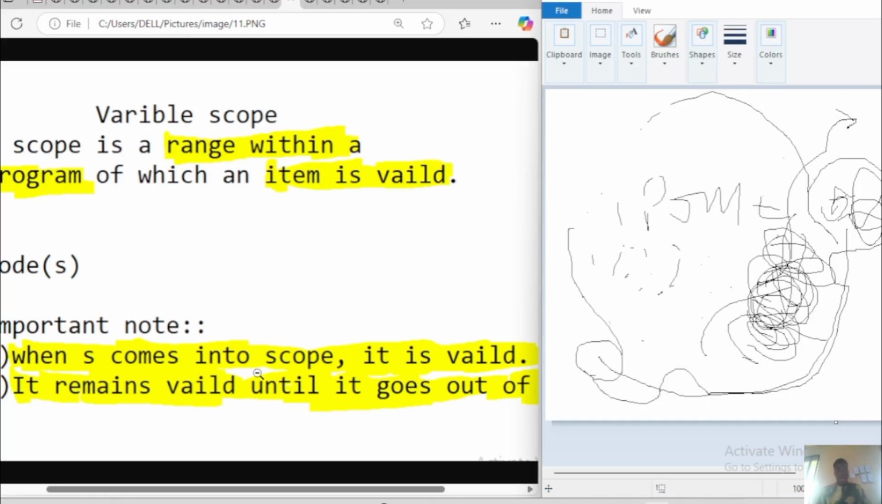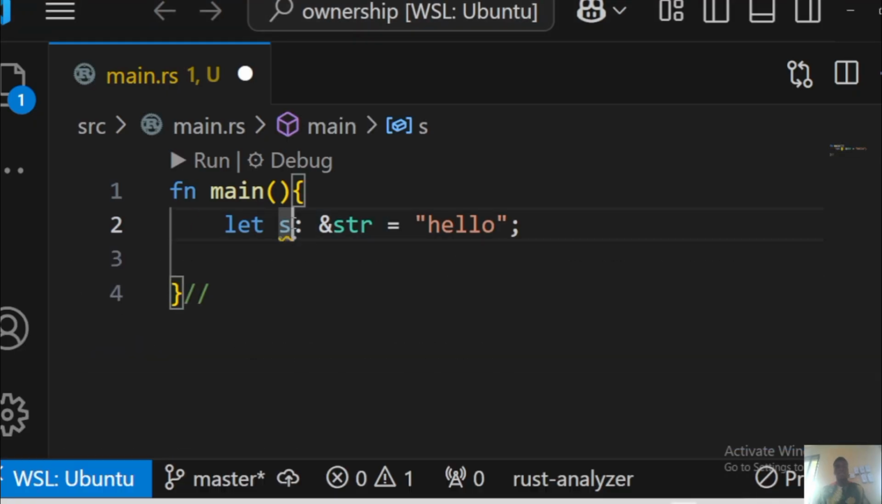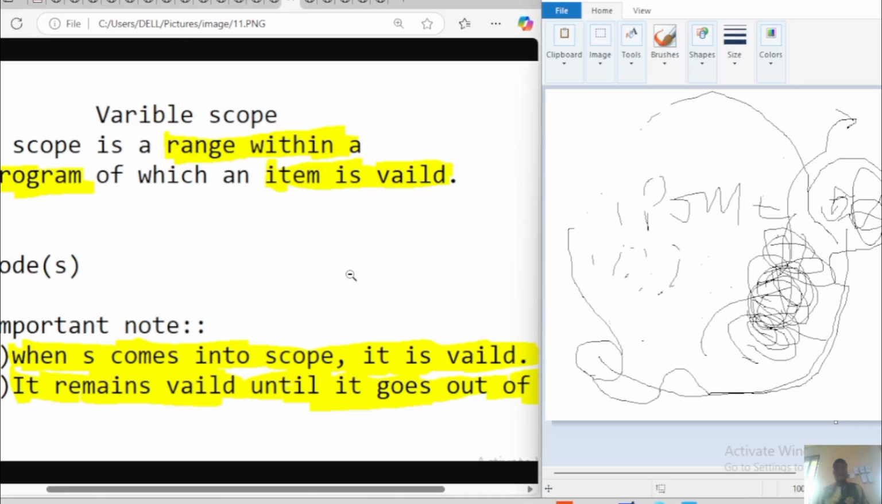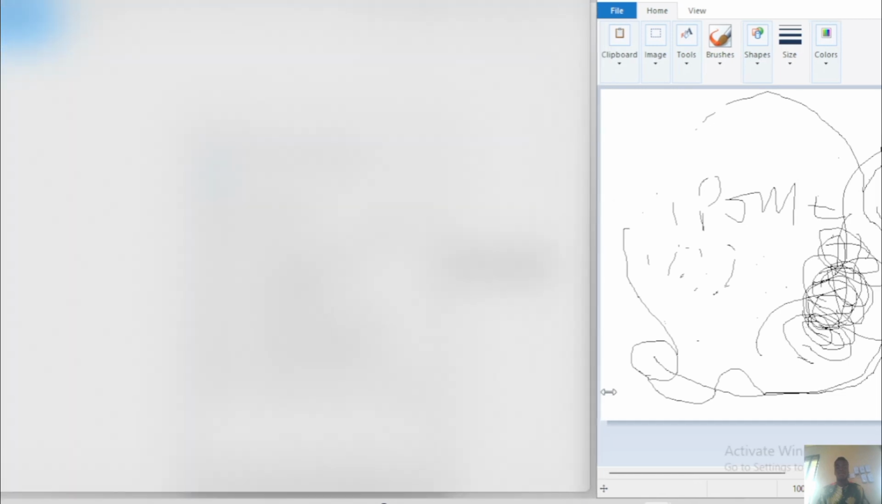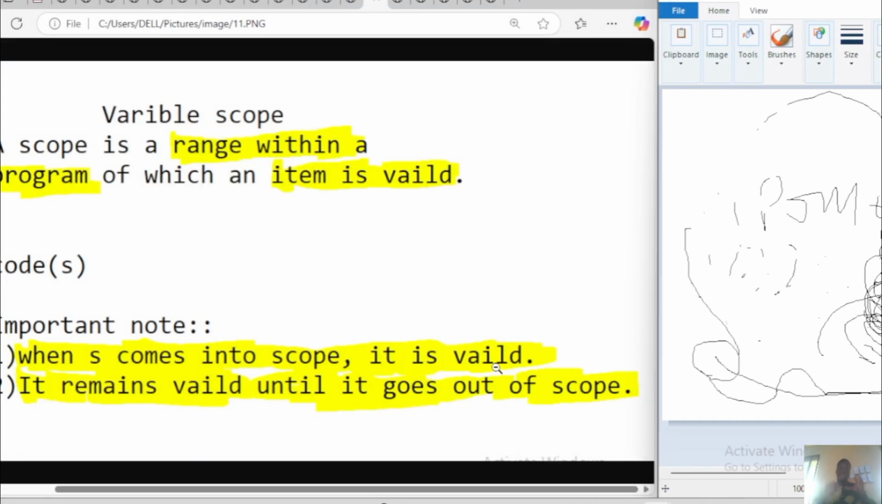Let's go back and talk about something important. The important things to note about scope: when s, the variable we talked about, comes into scope, it is valid. This s here is valid here. Another important thing to note is that it remains valid until it goes out of scope. So provided that this value is in scope, it remains valid.